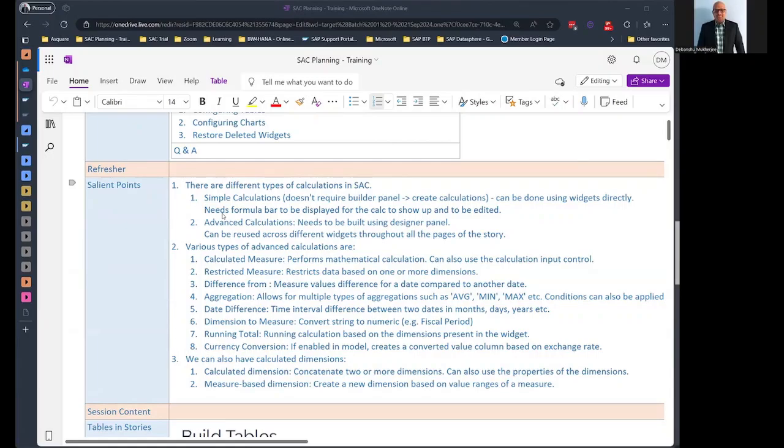So that is what is needed to see the simple calculation formula and to edit the formula if you want to. The advanced calculation, on the other hand, needs the builder panel. And how do you enable the builder panel? By the right hand side panel. There is a left hand side panel and a right hand side panel. Once you click on the right hand side panel, you will see builder and styling panel, both are there. So you need to create those advanced calculations in the builder panel.